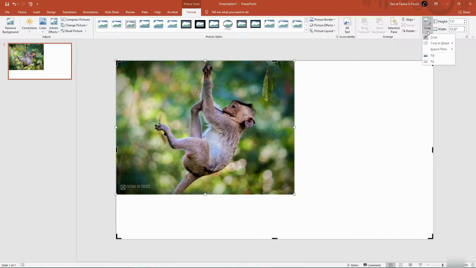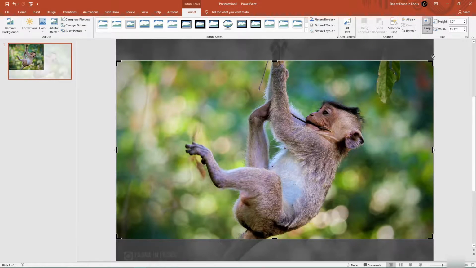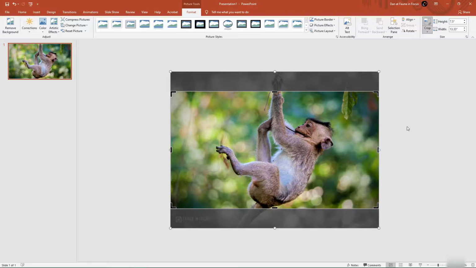So I'm going to come up to that crop function again and click it to fill. Now you'll notice, I'm going to zoom out by holding Control on my keyboard and scrolling the mouse wheel backwards. You can also zoom out down here. You'll notice that it's filled the image frame, but there's some image on the top and bottom. What I can do now is adjust the position of the image to decide where I want this crop to go.